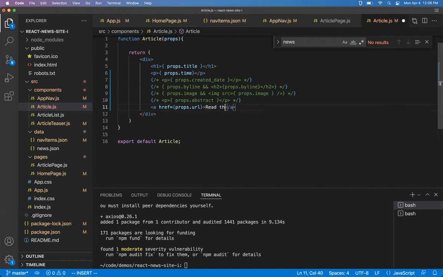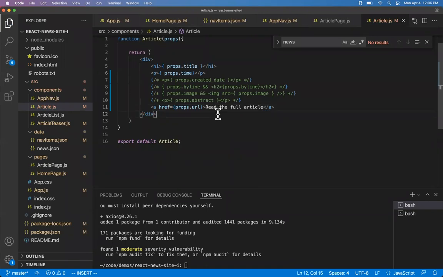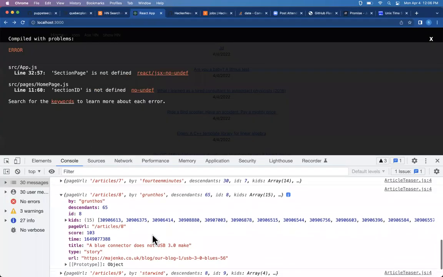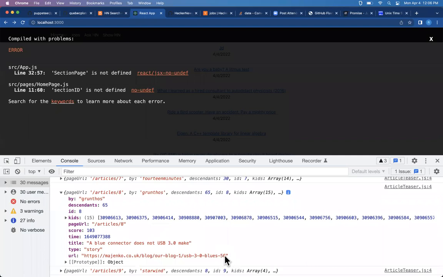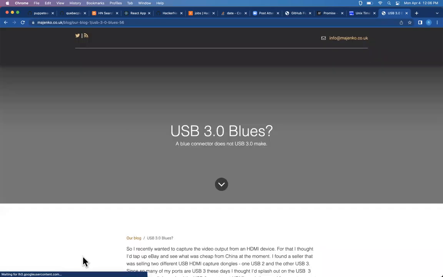So just have an anchor that lets the user read the full URL. In the data that we get from the article itself, they had this URL property that shows the actual URL of the story. So here is an example.